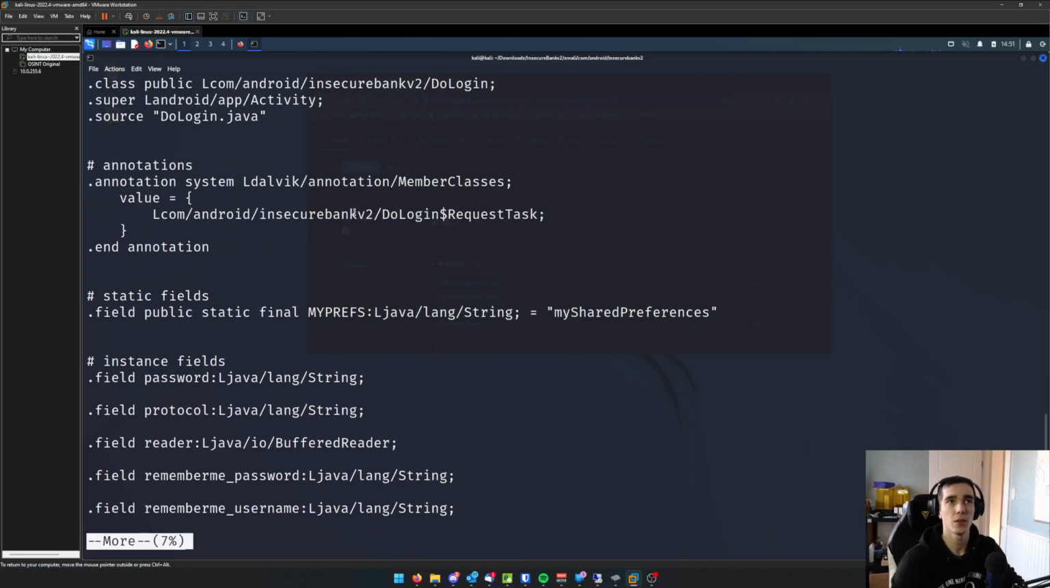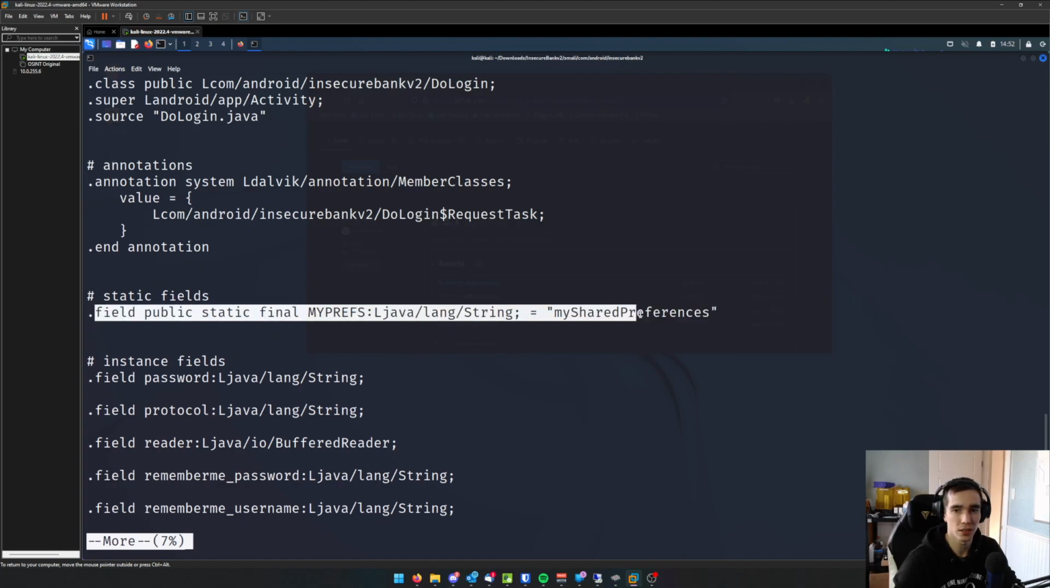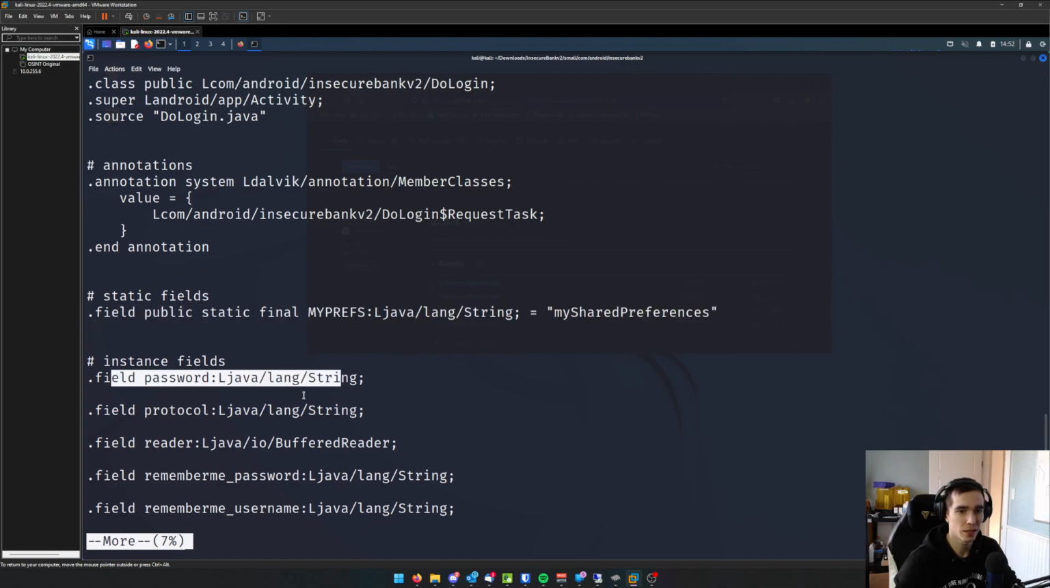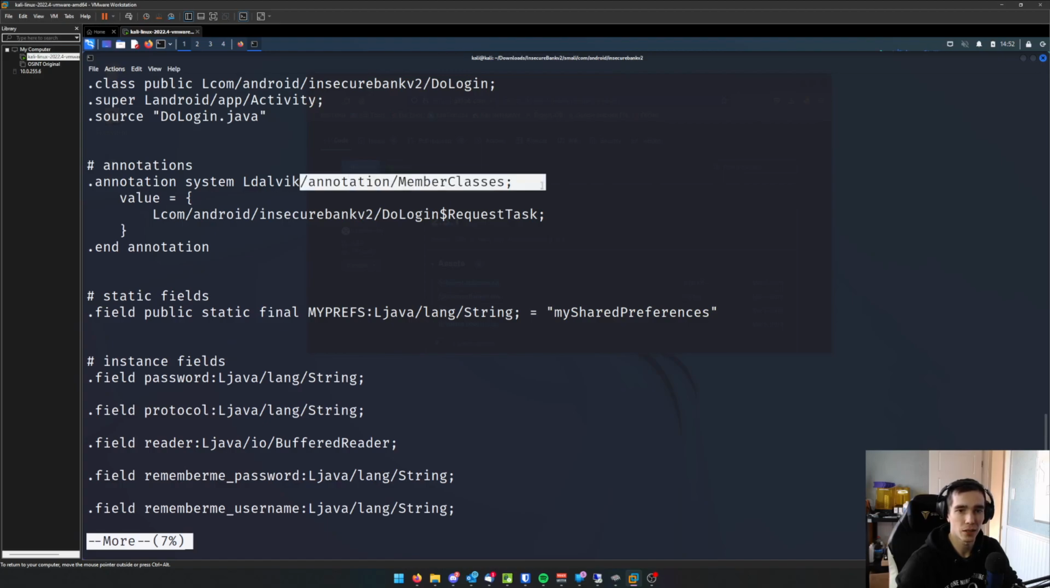And here is that short form, sort of more human readable, but not necessarily codable format that I was discussing, where we can see some static fields that are defined. We can see some instance fields, like there's a remember me password, remember me username, that's a string. We've got some annotation for member classes.